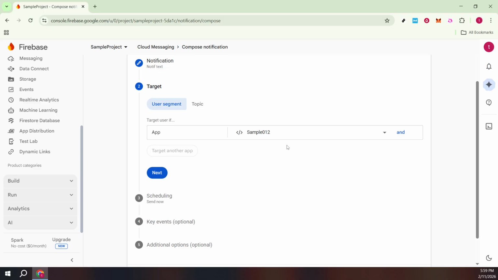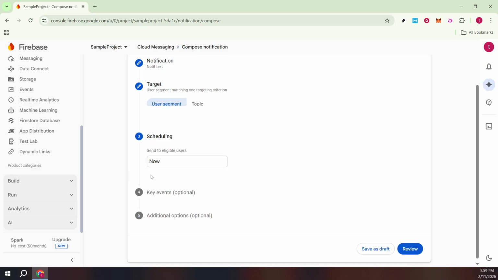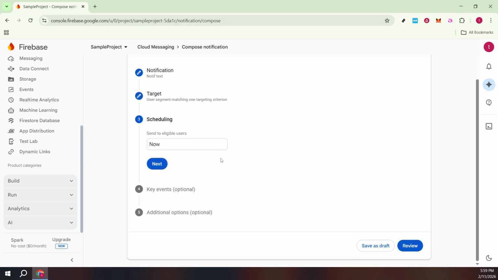Click Next to go to scheduling. Decide if you want to send the notification right away or set a future time. Scheduling is helpful if you want to coordinate a feature launch or reach users at a time they're most active. Be mindful of time zones if your audience is global, and consider localizing send times for better engagement.